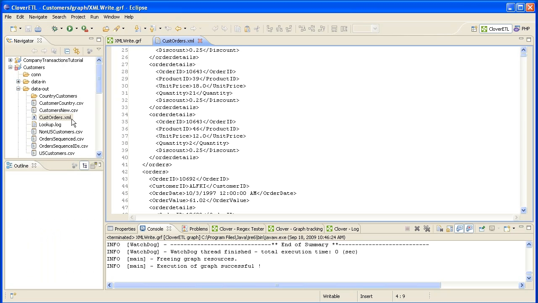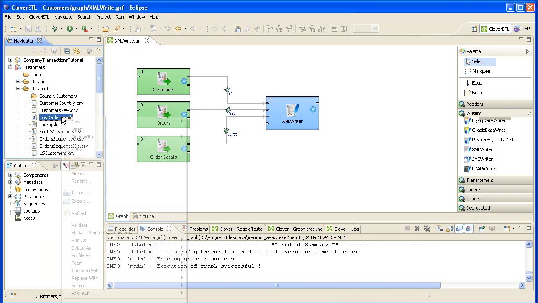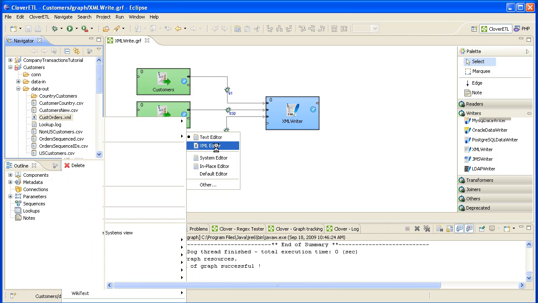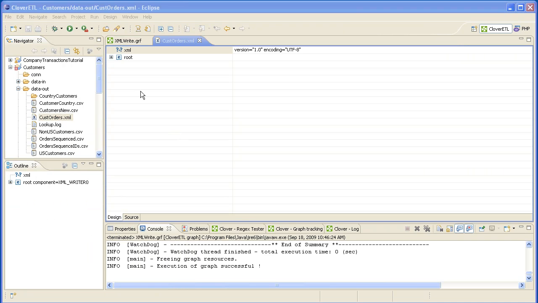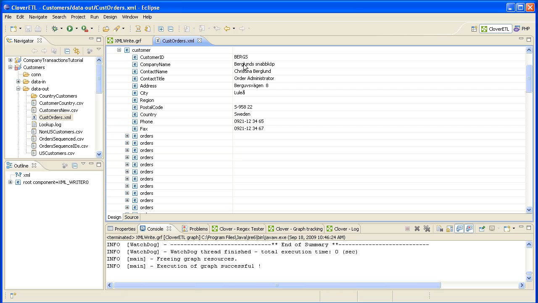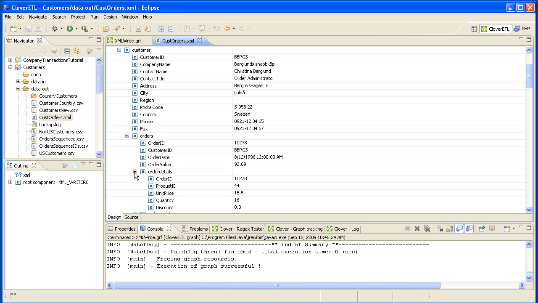You can also get, let's have a look here, we can say open with XML editor. And now we see we've got it nicely parsed into a tree view. So there's our root. And here are all the customer records. Let's open up one of those. Here's a customer. And we can keep going. Here's a customer. It looks like that one didn't have any. Here we are. Here are his orders and order details.